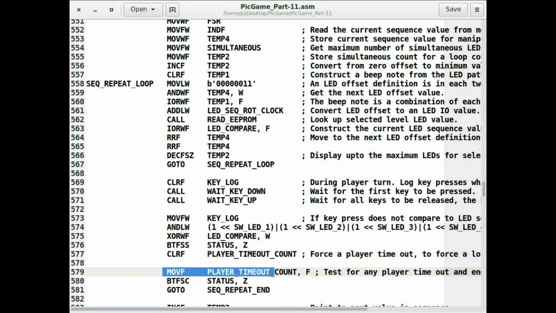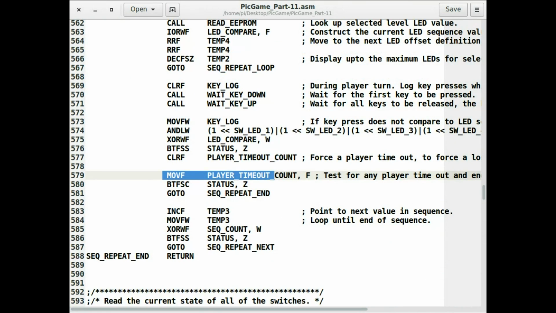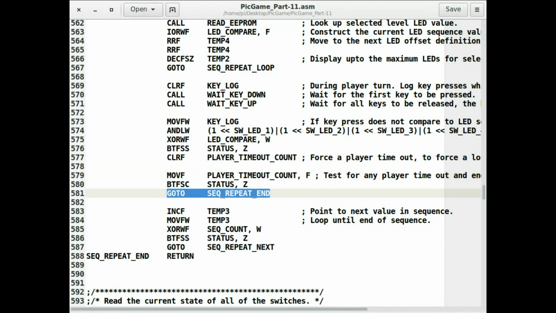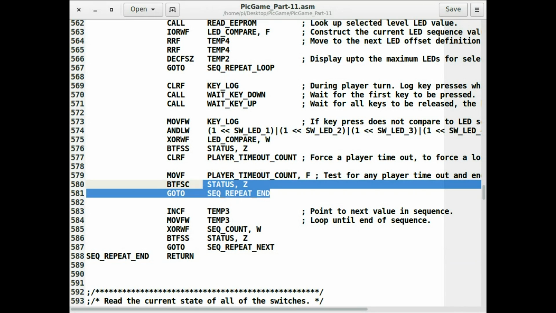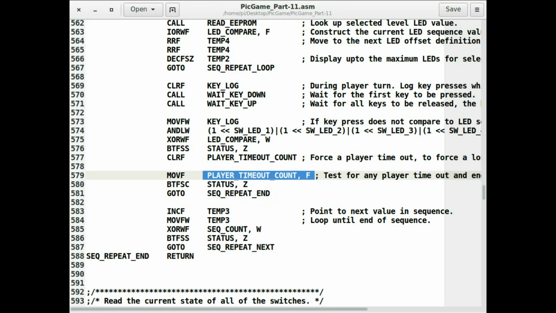And then it'll check the player timeout to see if the player has timed out, and if they have, then it will come out of the function. So at this point, the player could have timed out for two reasons. Either the player did actually time out and the count counted down to 0, or the count was forced to 0 here, where the player didn't press the right key, and so they were forced out of the function.